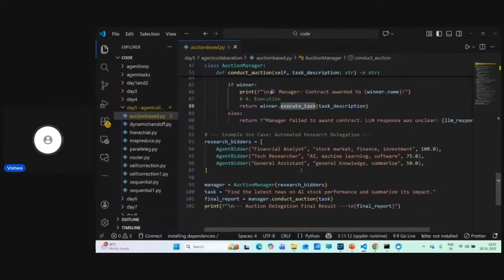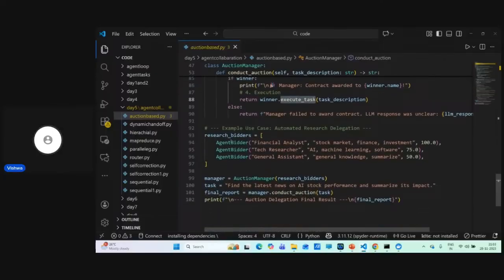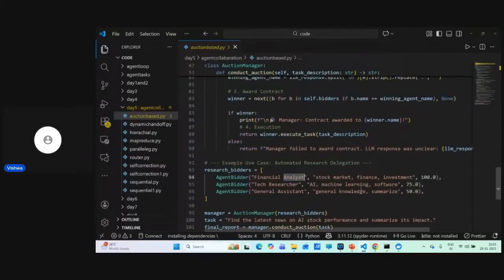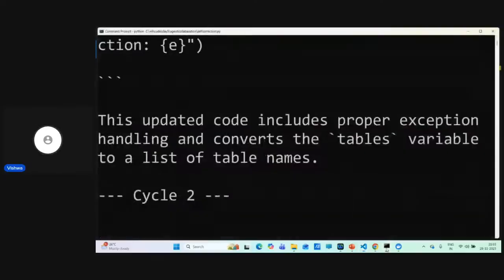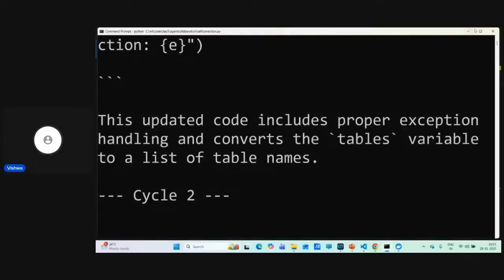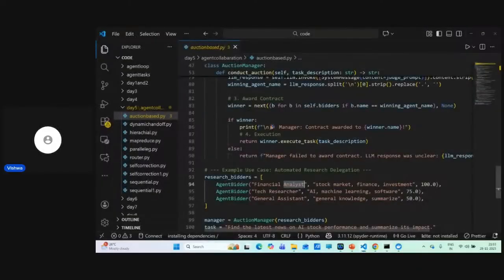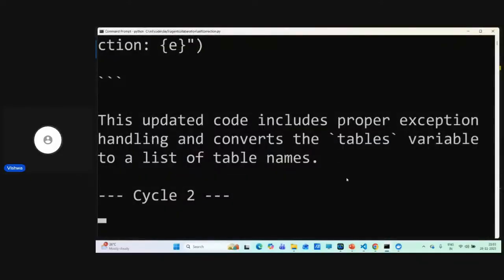For example, here if you see, the research bidders are agent bidder, agent bidder, agent bidder. One is financial, technical, and general. The task is: find the latest news on AI stock. So when you run this, it will run and correspondingly give the output. In the earlier example, cycle 2 is running. So I will just wait for it to complete. It will take 2 more minutes and then we can run this example, correct? Let's just wait for a minute.